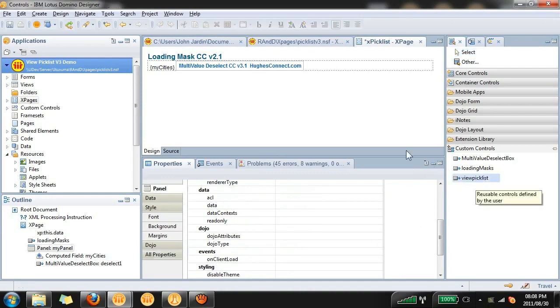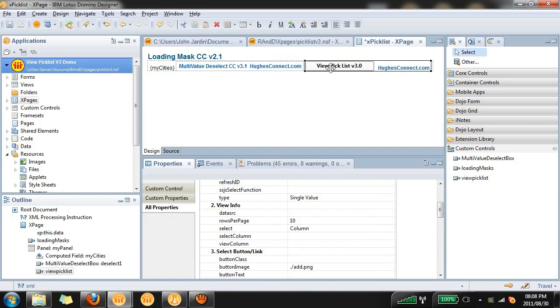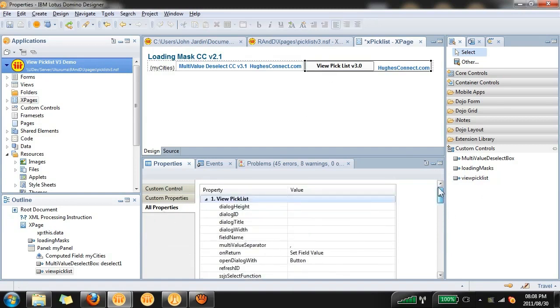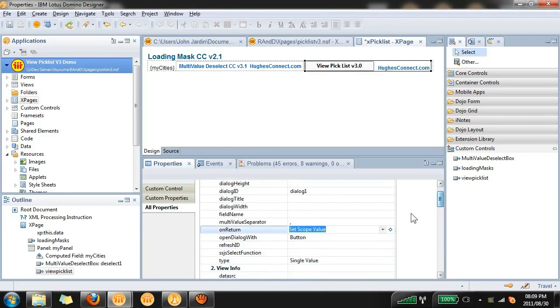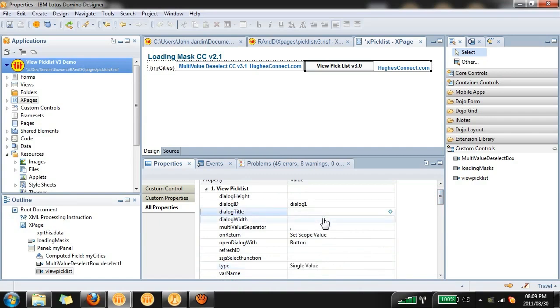The last thing that we need to do is add the pick list. So we just drag that into the panel as well, and we can now go to the properties. Let's first give it a dialog ID, dialog 1. Multi-value separator is already there. We're not going to set a field value, we're going to set a scope value. We'll also give it a title called select cities.